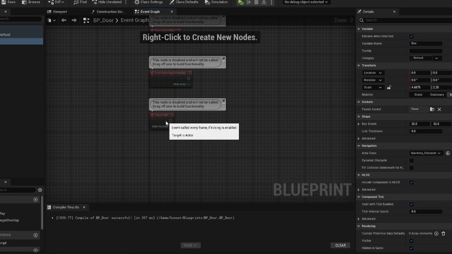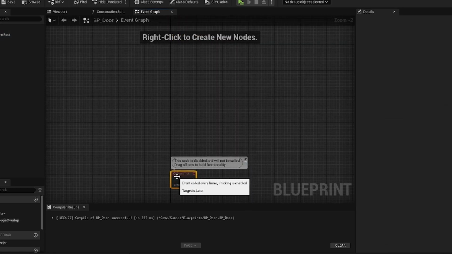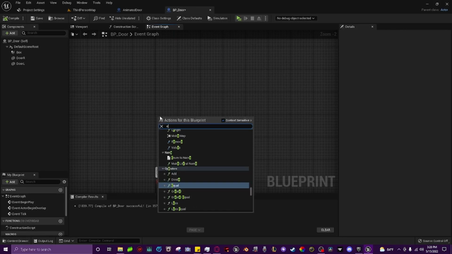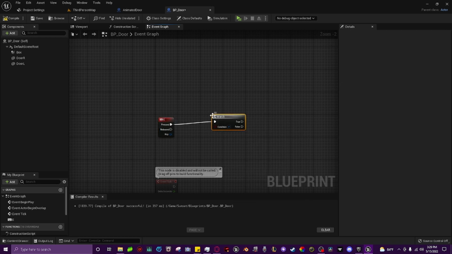We'll grab the event tick node and we'll pull it all the way down here because we're going to use it later. Now we're going to right click and look for the E key. We're going to scroll until we find the E key. Now we're going to drag off of here and type B and grab a branch.